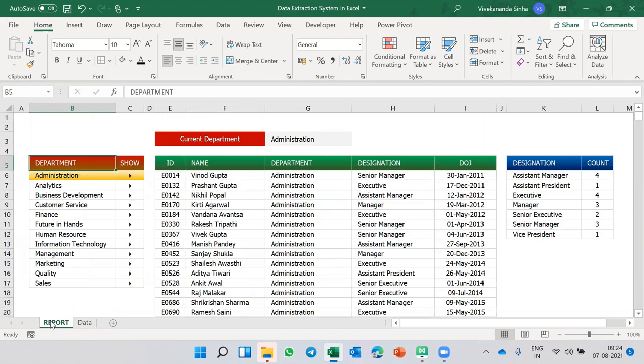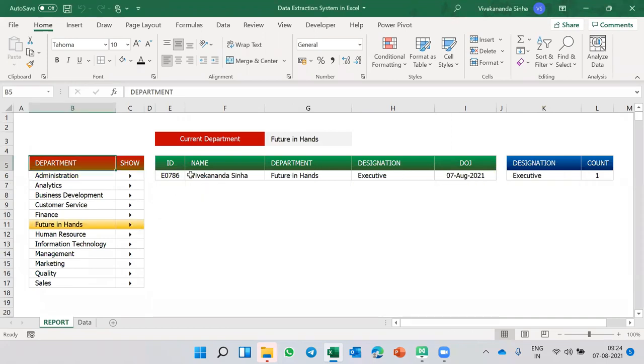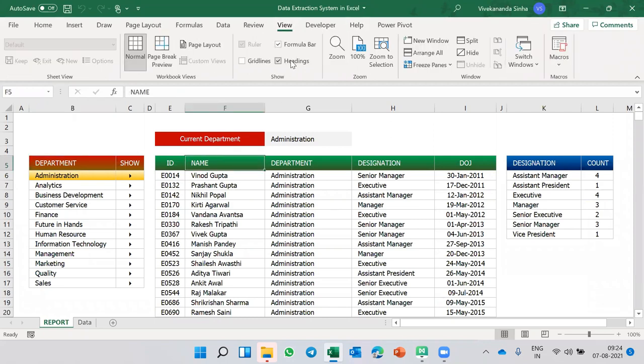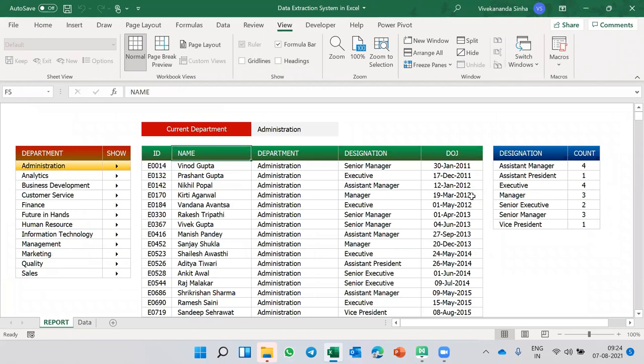In the report, this Future in Hands is coming right now. Let us move my cursor here. Awesome. So this is the data for Future in Hands, and the designation is only one, Executive. Later on, the final step that we can do is go to the View tab. We can remove the headers part also, this 1, 2, 3, 4, A, B, C, D. I can remove this. So this is going awesome.